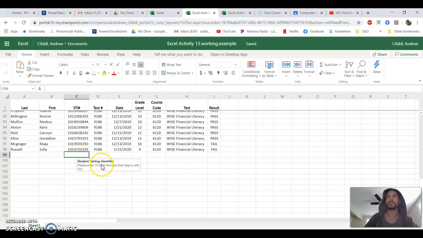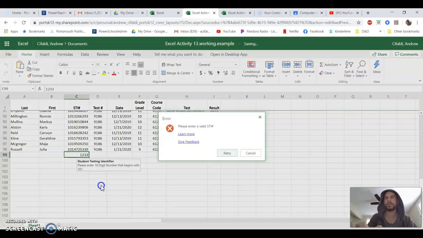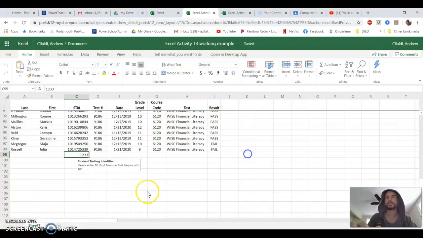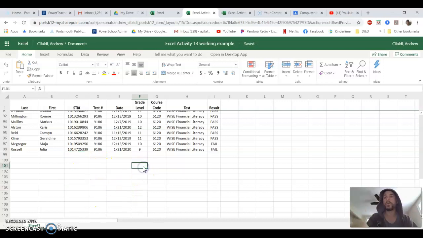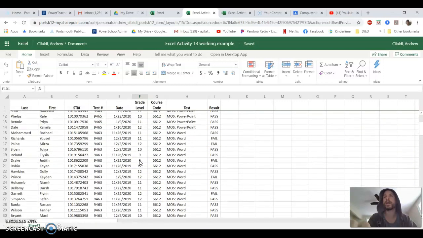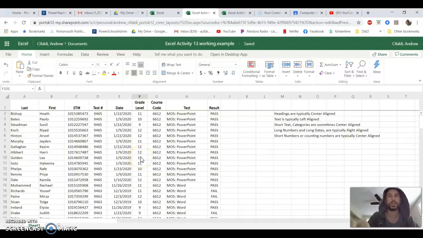We have a little helper tooltip that is provided, and if we put in the wrong kind of number, we get an alert message: error, please enter the valid STI. All right. So we're going to move forward to validate the rest of our sheet. Let's look at some other things that we can do here.